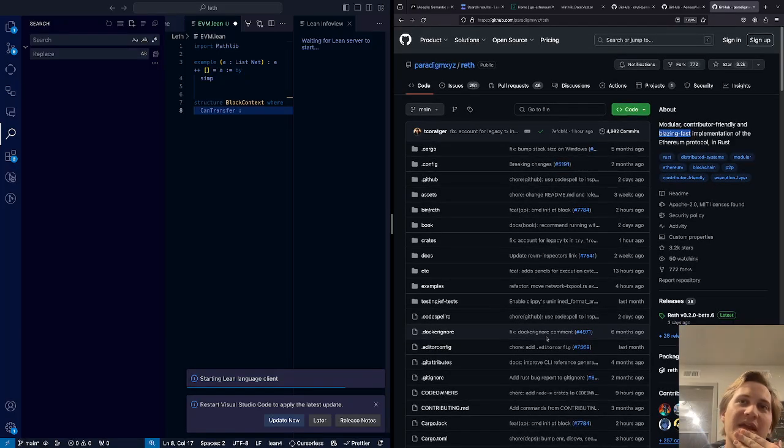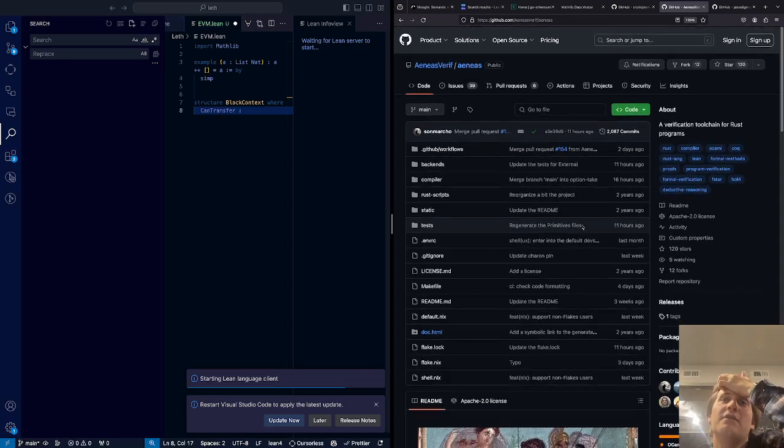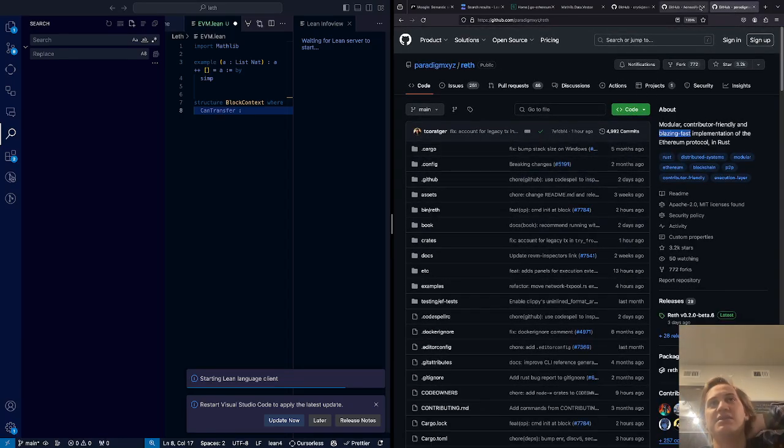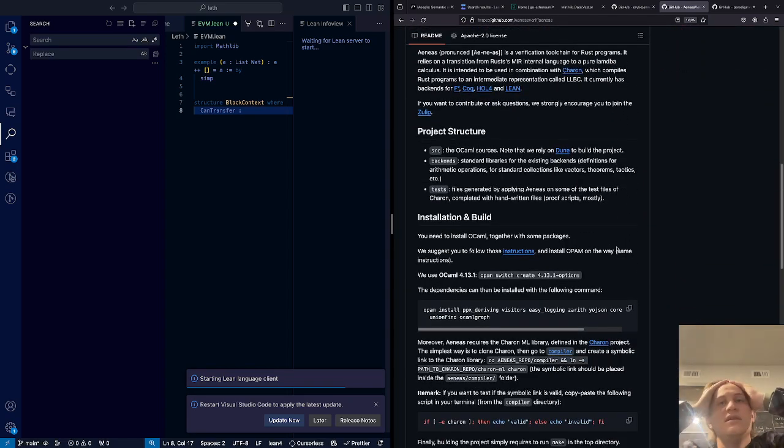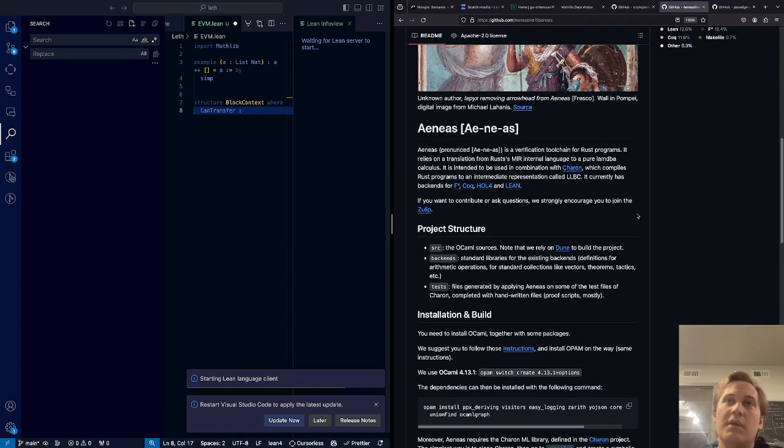So my key question is, can we literally do something on the order of just piping this entire repository into this repository? Installation and build. You need to install OCaml. That is sounding like a nightmare. I don't want to install OCaml. No. Why is it in OCaml? That makes me sad.